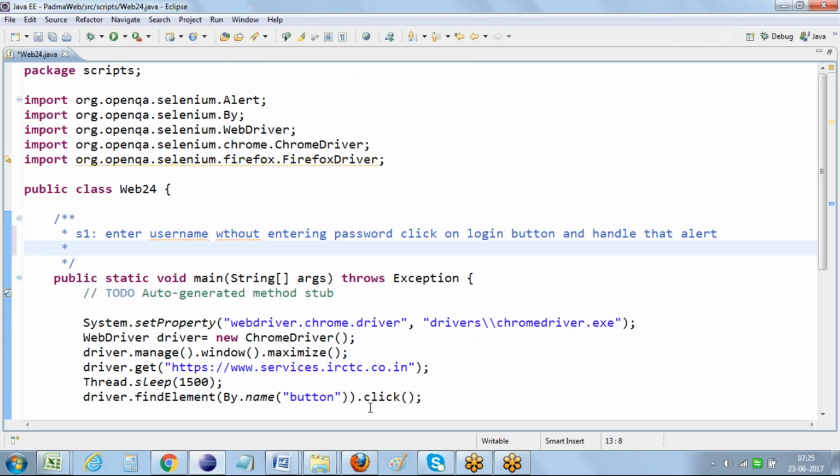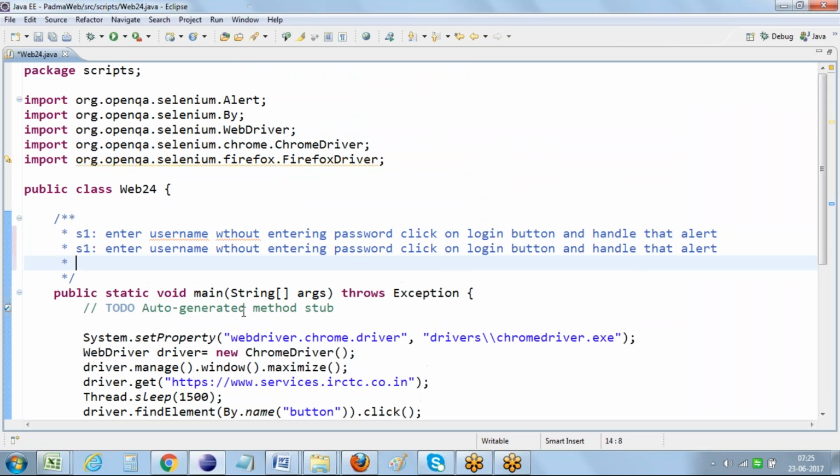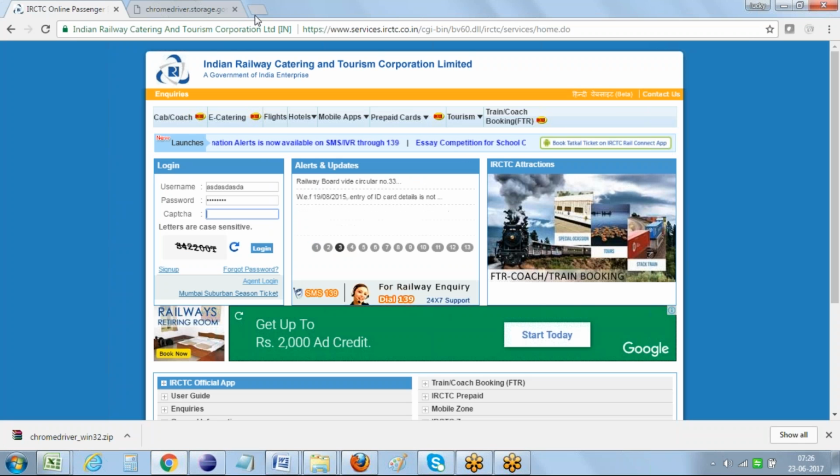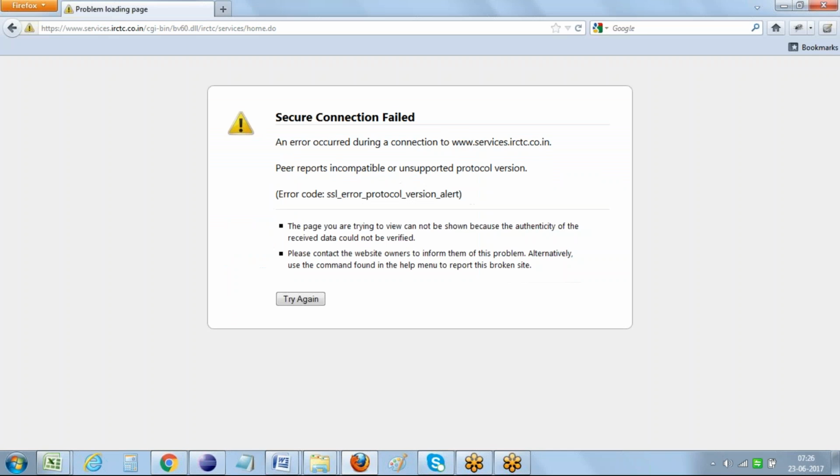So here I'm giving another scenario. Enter username and enter password, click on the login button without entering the captcha image, and handle that alert. That's another point which we need to practice. Okay, so go ahead and practice these two scenarios from your end.